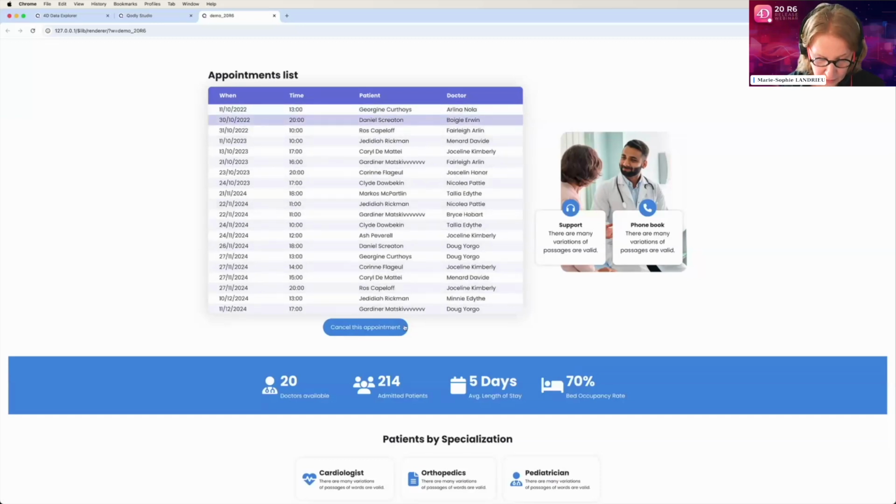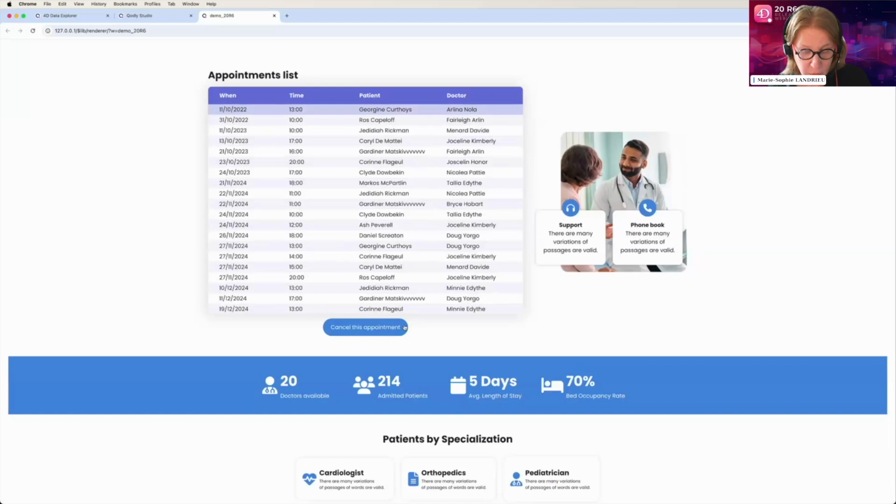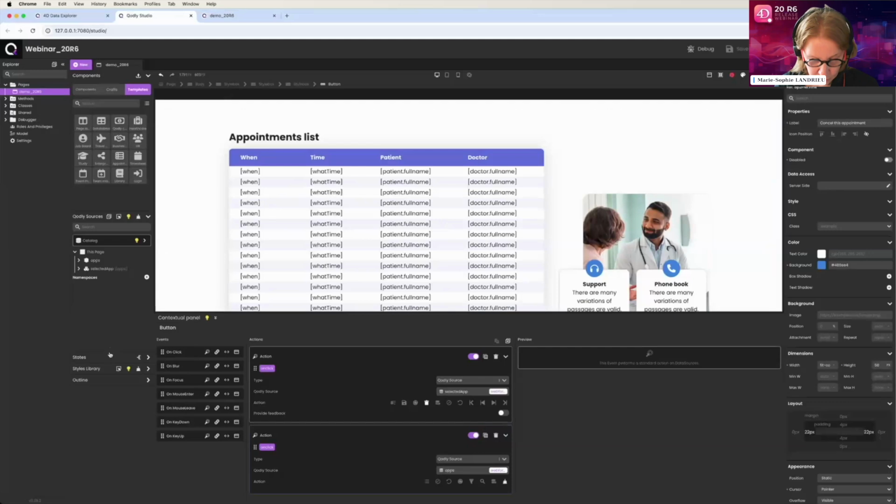And we can enhance all this because the cancel button should be disabled if a user selects a past appointment, because of course it makes no sense to cancel a past appointment. So I'm going to show you how easy it is to do that in Qodly Studio thanks to the states. The states allow the UI to be dynamic according to the user's action. So in this states section, I create a state. I create the disable cancellation state.